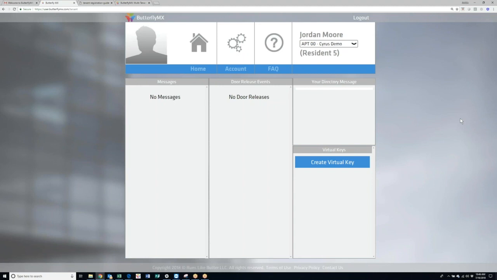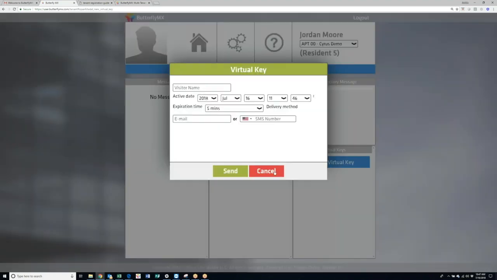You're also able to log into your ButterflyMX account from a desktop. And from here, just like your app, you'll be able to review messages left, door release events. You can set up a directory message that will be displayed on the panel directory. You can create virtual keys.